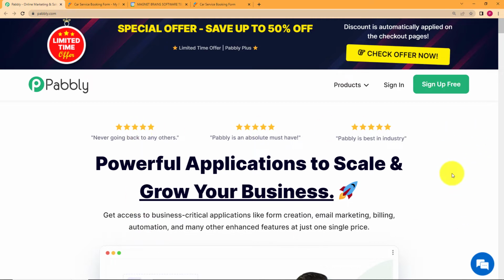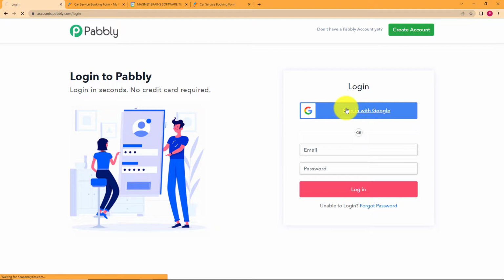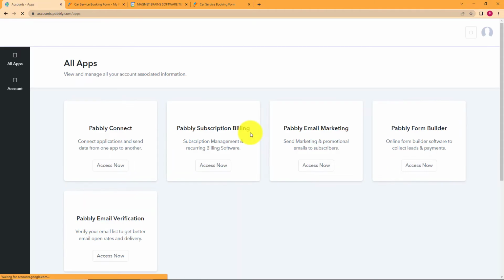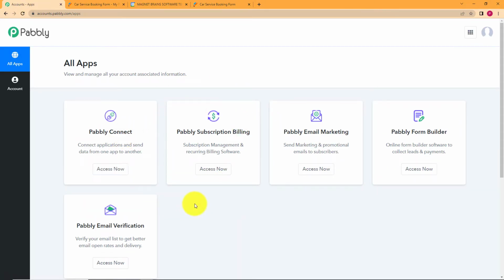This is the landing page of Pabbly, and on the right side you can see two options available: sign up for free and sign in. If you don't have an existing account, you have to click on sign up for free. From there you can get some free tasks. Because I already have one, I will click on sign in and I will be taken to the login page, and clicking on sign in with Google, I will be taken to this page where I can see the applications provided by Pabbly. Because we are going to connect two applications, we will be using Pabbly Connect for that purpose. Click on access now and then I will be taken to the dashboard of Pabbly Connect.